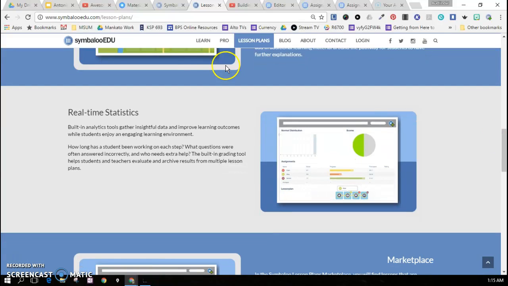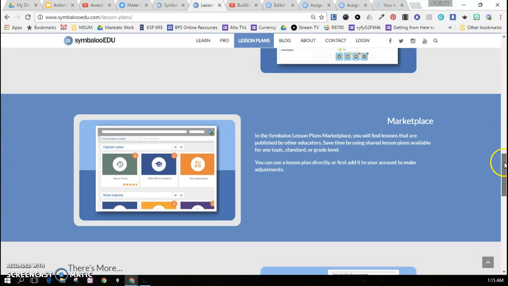While students are completing your lesson plan, the teacher gets real-time feedback on which students are working through it, how far they are along as far as progress goes, what their elapsed time is, which step they are on, as well as if you've embedded any questions, whether or not they've scored those questions correctly.